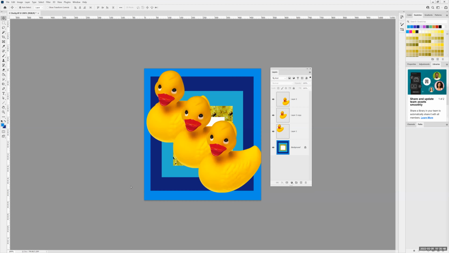All right, let's save this document and we're going to start another project exercise, and we're going to look at resolution, and we're going to look at canvas dimensions and canvas size.